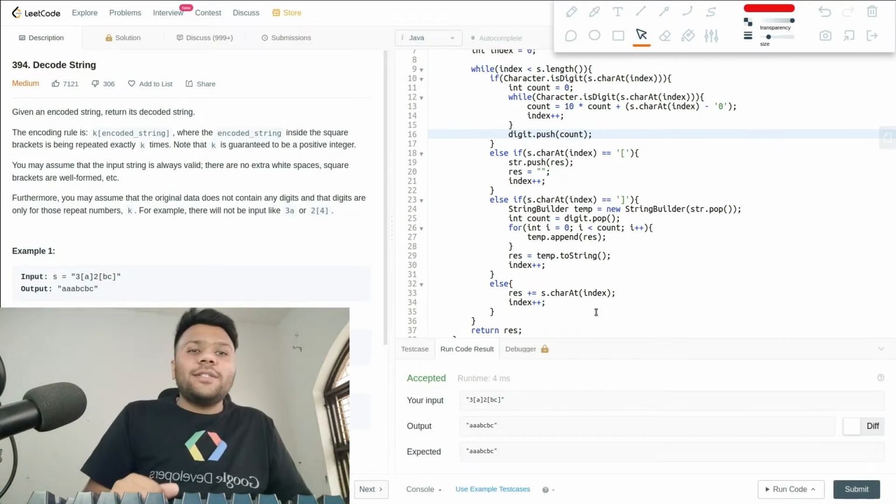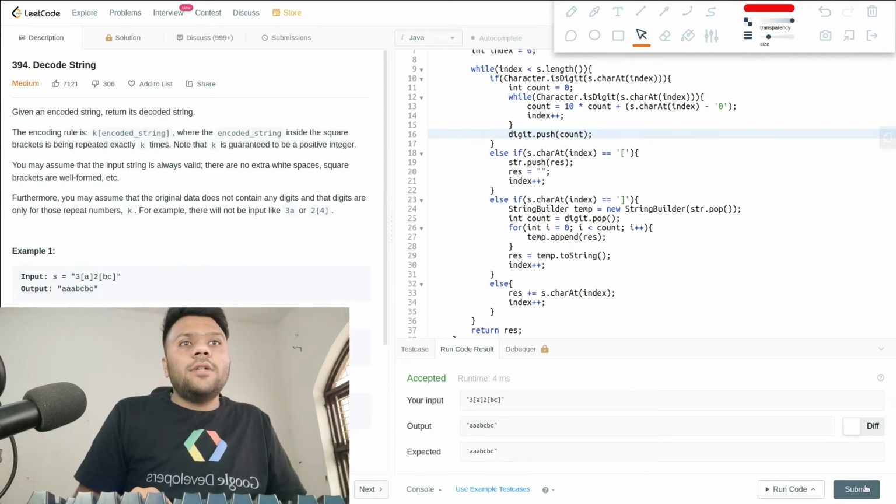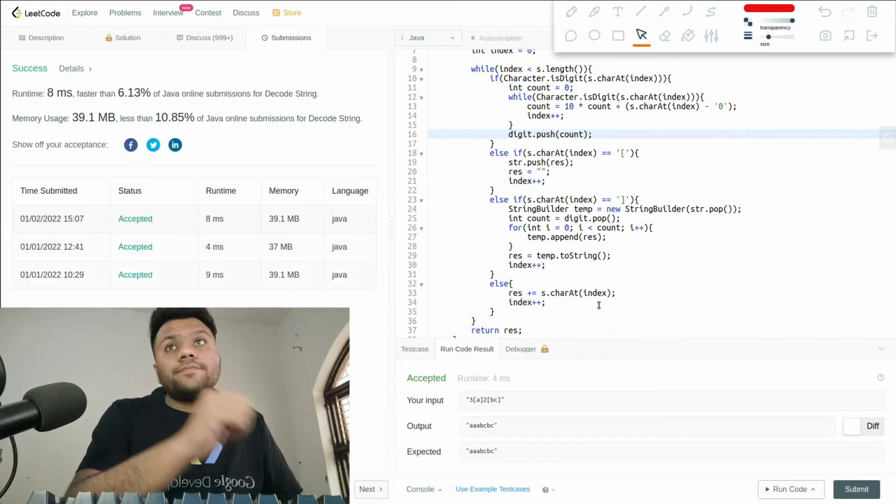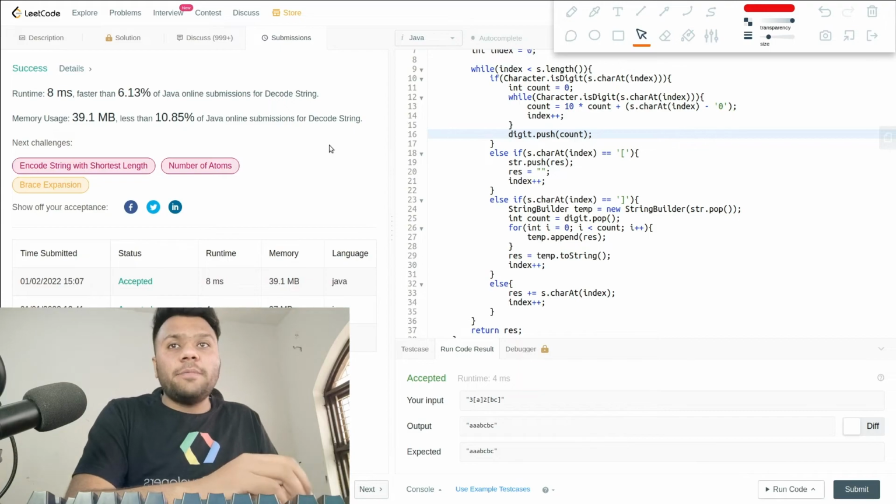And here we go, ladies and gentlemen, it's accepting very well. Now we will talk about time complexity and space complexity. Let me submit it so that we can see whether it's accepting all the test cases or not. And here we go, ladies and gentlemen, it's accepting very well.